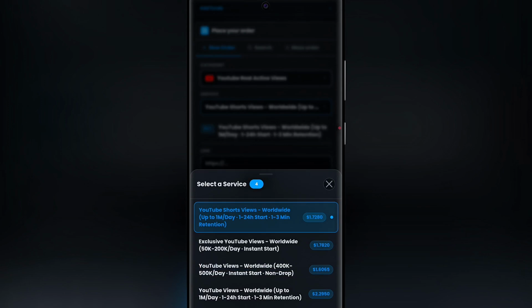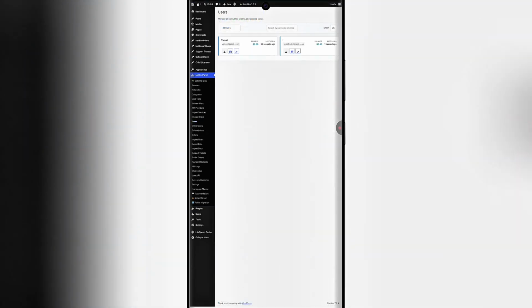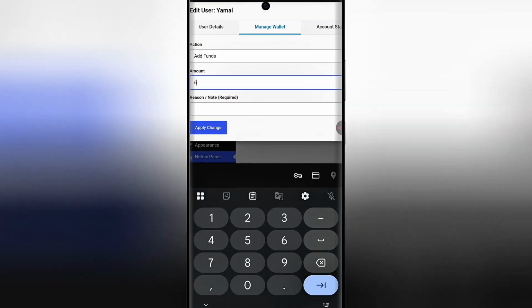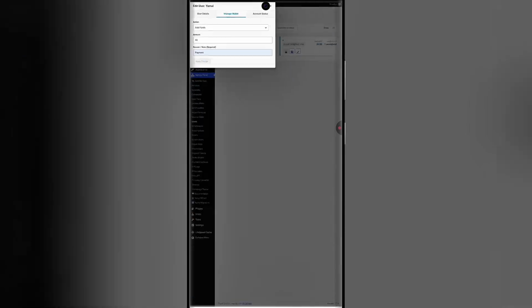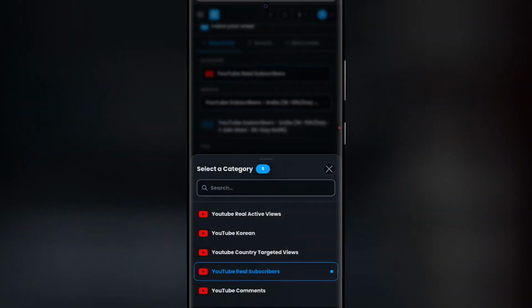I want to place an order, but first I will add fund this account so I can place the order. Click on the Users menu and click the Edit button to add fund for user. Under the Manage Wallet, you will see Add Funds. Enter the amount in payment notes. That's how you fund user wallet manually, in case they use a manual payment. I will refresh and the fund is added.